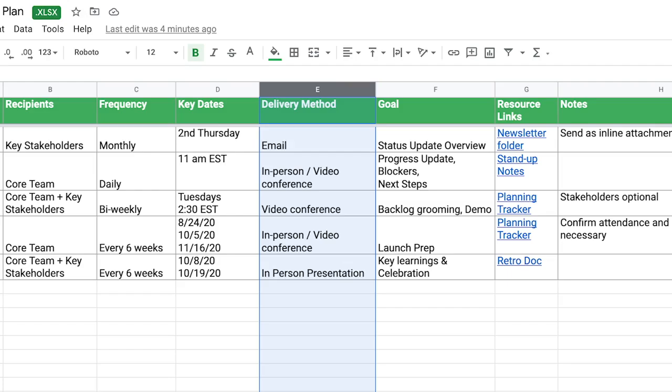Next, include how you'll communicate or what delivery method you'll use. This could be email, in-person or virtual meetings, or a formal presentation.